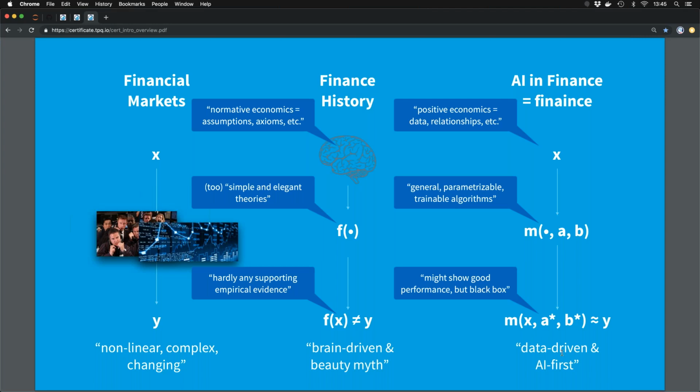But I rather go with the data-driven AI-first approach, which gives me some good approximation of the real world instead of the brain-driven and beauty myth in this regard. So this is actually what we have. And just to pick out one theory, expected utility maximization, which underlies so many of the other financial traditional theories that you find in the textbooks, it hasn't proven too useful in the real world. There is basically no real empirical evidence. To the contrary, many experiments and empirical evidence suggest that expected utility maximization is simply the wrong model.